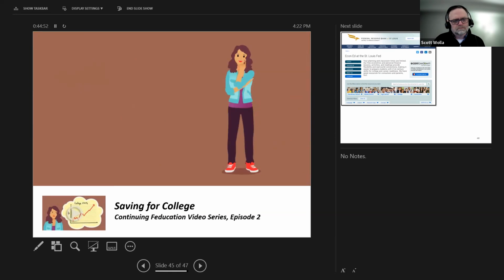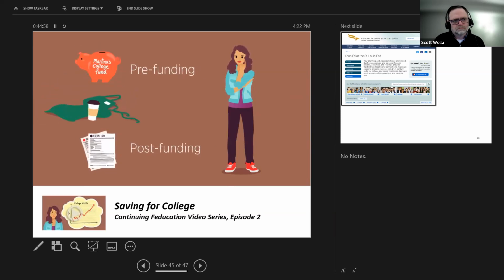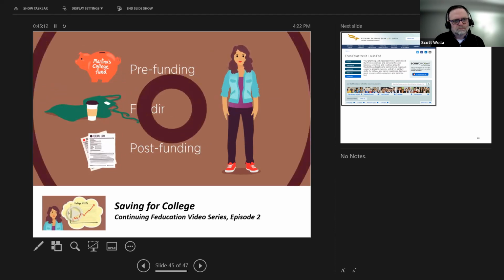Along with scholarships and grants, she can use a combination of these methods: pre-funding, post-funding, and funding from current earnings. Pre-funding is saving money ahead of time. Post-funding means taking out student loans that must be repaid after graduation. And funding from current earnings is paying for college with the income from a current job.